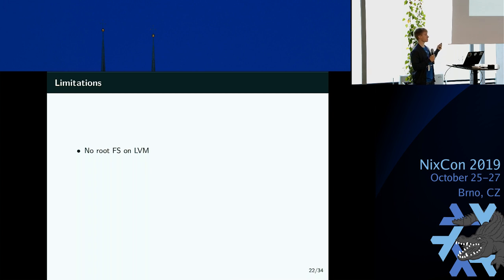Okay, some limitations. What was the worst for me? They cannot put the root file system on LVM. They have encryption support with LUKS, but no LVM. Otherwise, I would have installed it on my laptop. But it seems really easy. In NixOS, I think it's just one simple command in the init file system, in the RAMFS. But yeah, nobody cares. Somebody tried 4 years ago, but it didn't go anywhere.